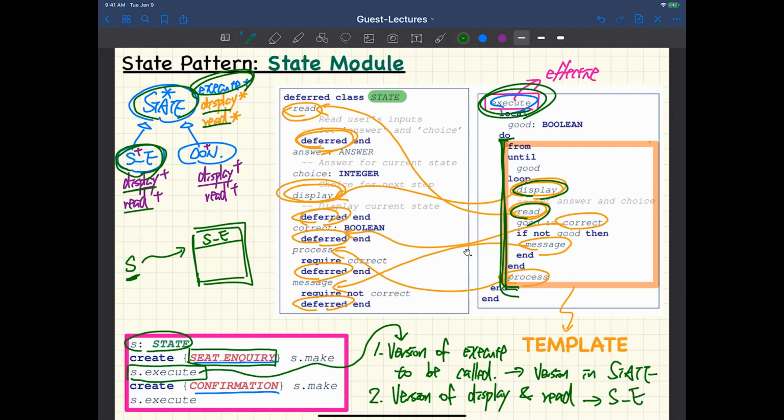Guys, it's very important understanding here. You can see, even though we are executing the same version of execute from the state class, now because at the state level they refer to display and read, they are actually deferred. So that means that we are leaving it to the descending classes to implement them. But now dynamic binding is going to make sure the correct version is called from descending classes. That's the essence of the template pattern.